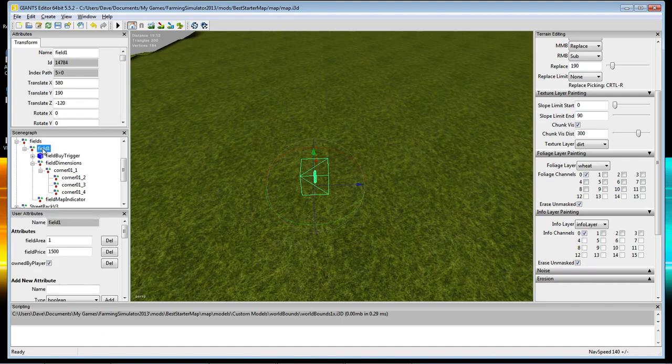Now, once you go to the actual physical field, the whole field, you're going to have these ones. Okay. The field area is how many hectares it consists of. That's when you go to buy it and it tells you the price in the hectares, how much land you're buying. This is where you put the hectares.